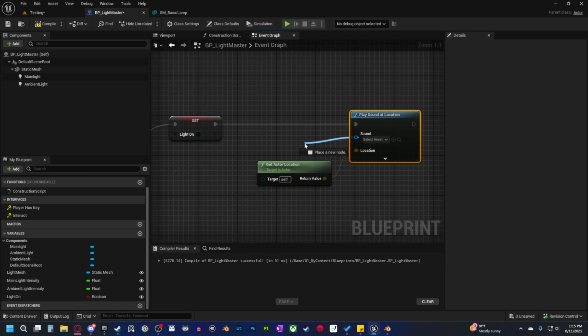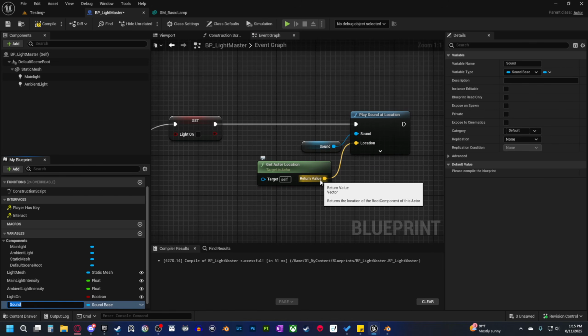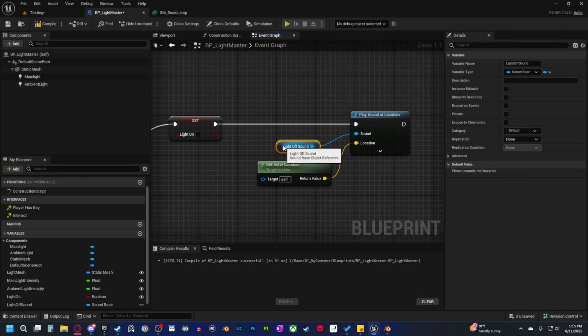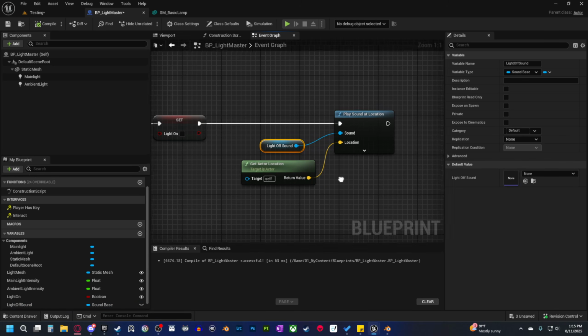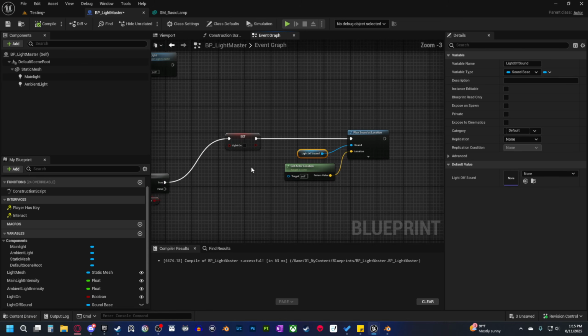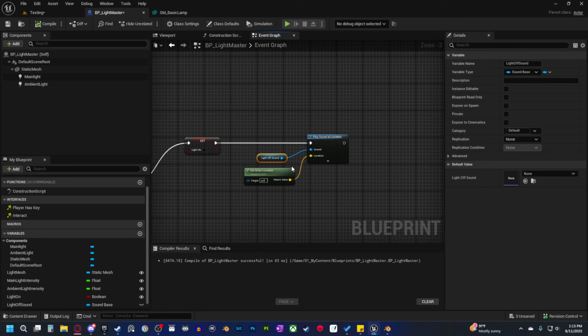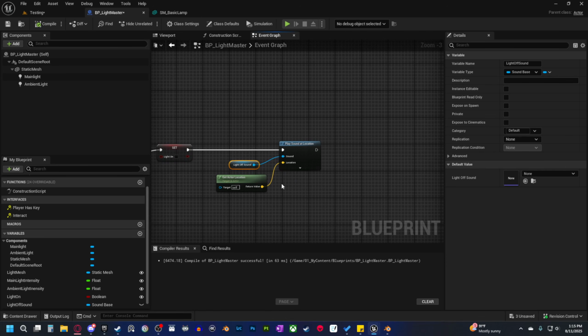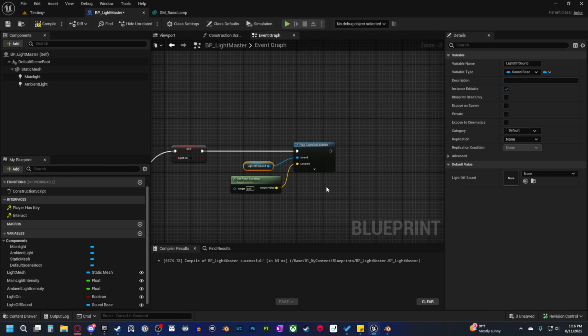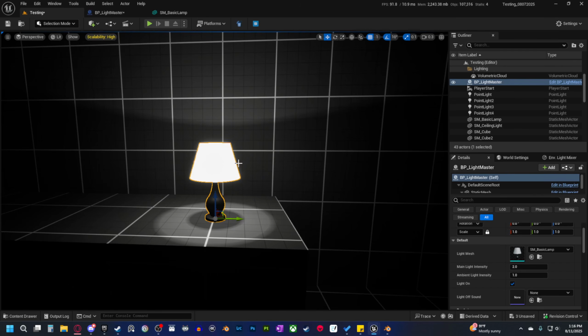For our sound, I'm going to drag out and promote this to a variable. And we'll call this light off sound. And I'm going to leave this empty by default, because there are some lights that I create that I might not actually want there to be a sound when it's turned on and off, like a street lamp or something like that. So if we change this to a public variable, then I can just, again, give myself the option in here to set that sound here.